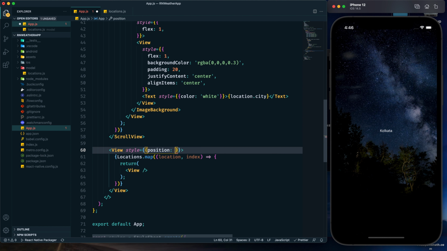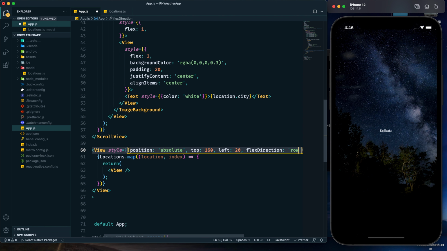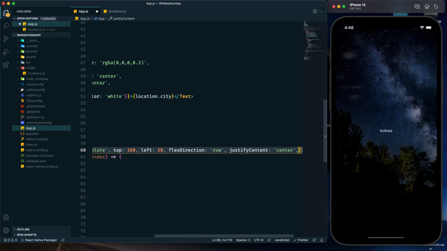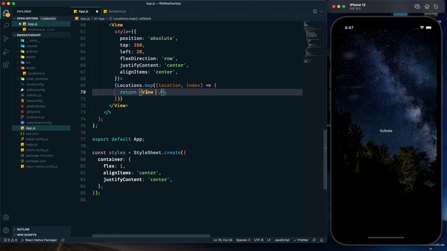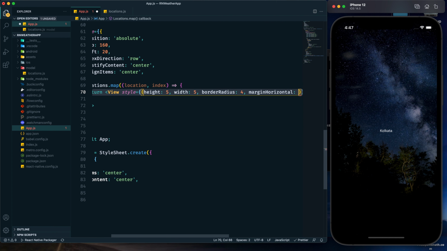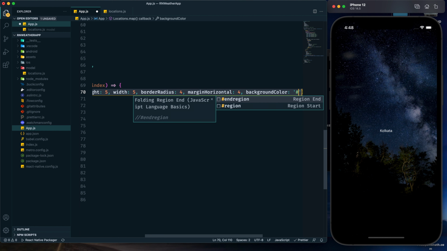So first let's style this one. For its position I will use absolute. For the top of it I will use 160, and for the left value I will use 20. For flex direction of it I will use row, and then for justify content I will use center, and for the align items I will use center as well. Now for this view, which is the dot, here let's provide some styles. Here I will provide height 5, width 5 as well. Border radius I will provide 4, and then margin horizontal I will use 4 as well, and for the background color I will use white color.